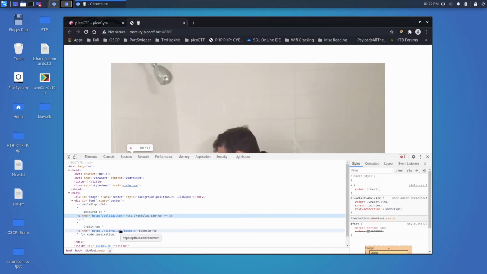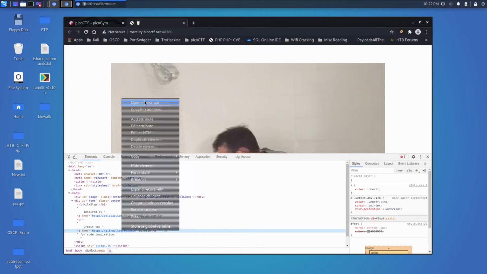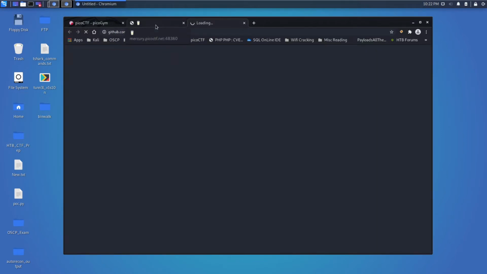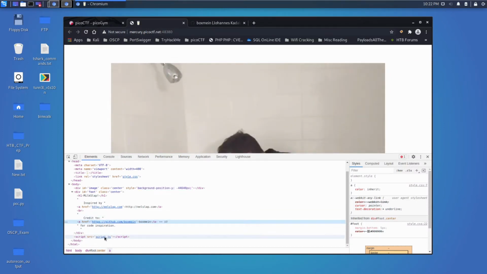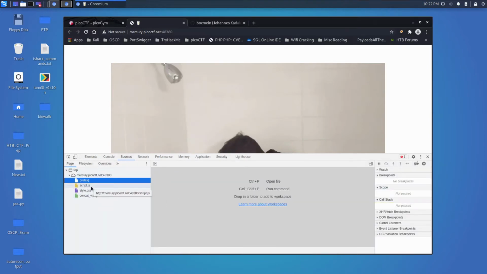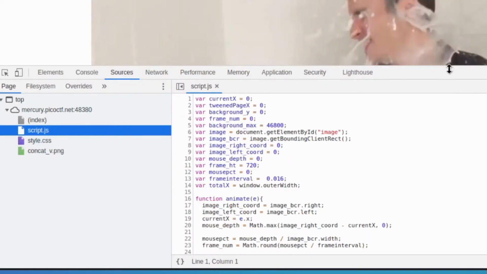Credit to, and then we've got a GitHub. Let's take a look at this guy, see who he is, see if that gives us anything. Give that a second to load for the inspiration. And then we have a script that's also loaded. So let's take a look at the script and what we can see.